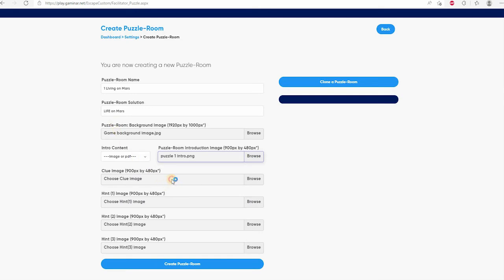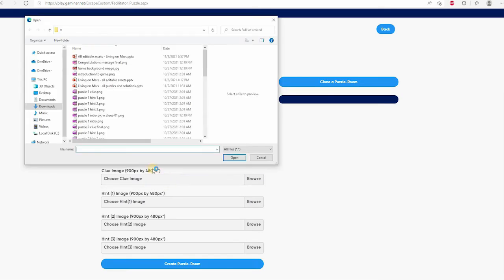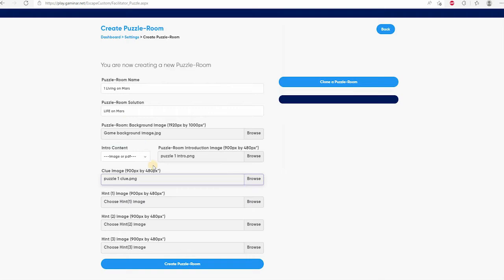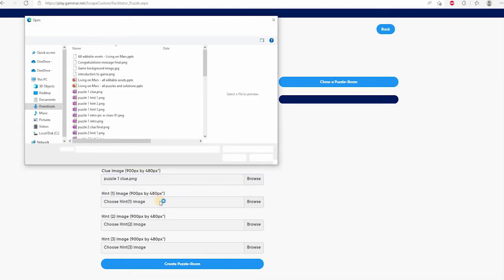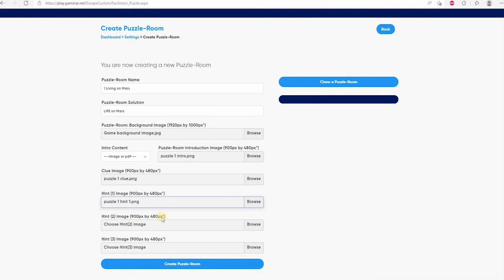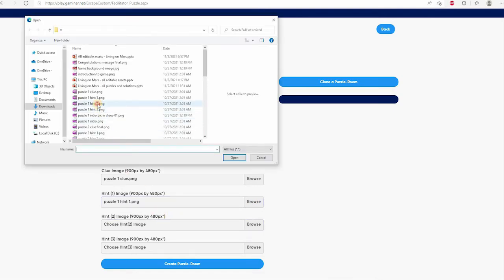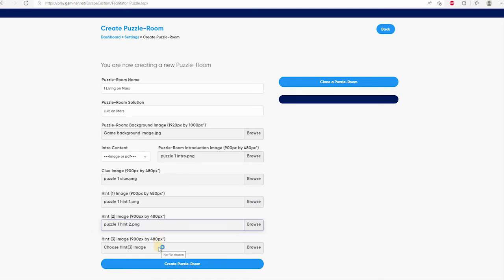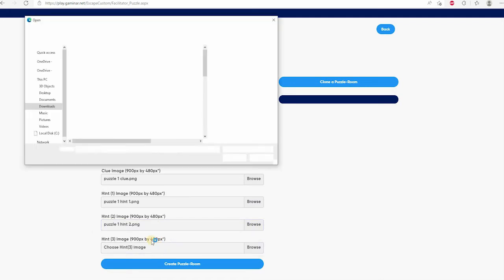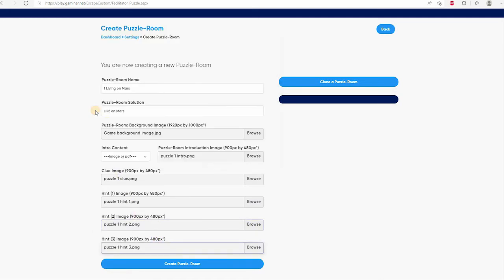Now, we need to upload the clue, which is also an image restricted to a predefined size. Participants can access the clue with no additional time penalty. Finally, you can upload up to 3 hints. If you want, you can have less than 3 hints per puzzle, but we do recommend having at least 1. After selecting all resources, click on Create Puzzle Room to complete the upload process.